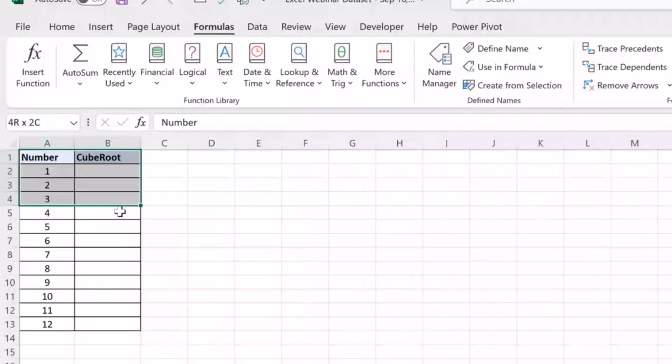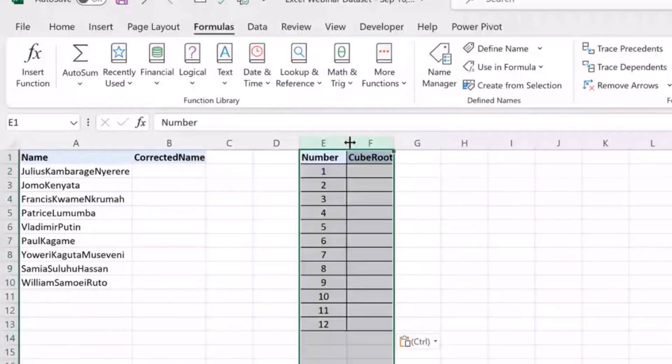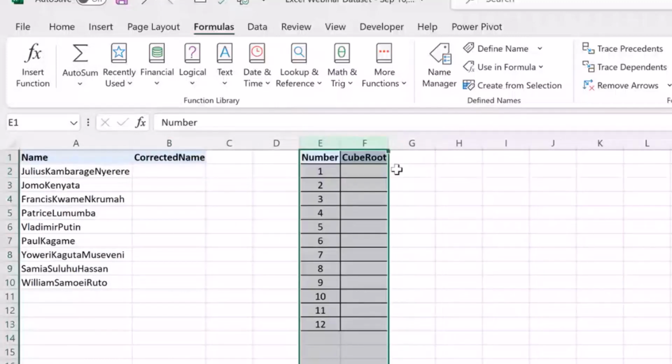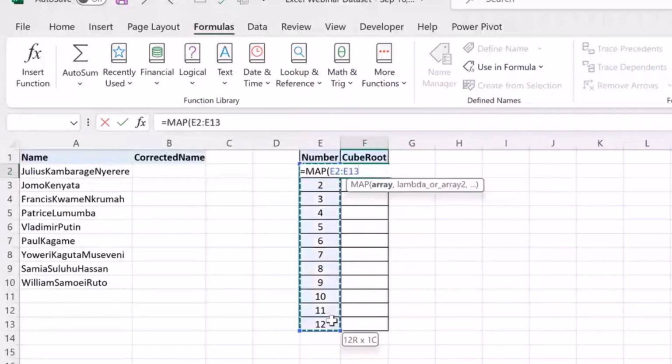So I want to calculate the cube root. So I can say equals to map. What does map do? It returns an array formed by mapping each value in an array to a new value by applying a lambda. So you have an array. For example, I can select equals to map this array of values. So I want to apply lambda to each value. So I can use a map function.